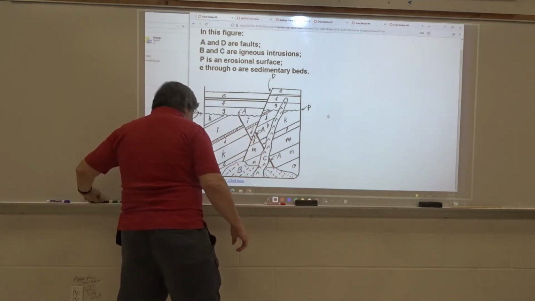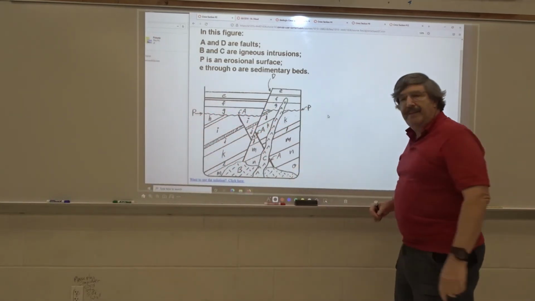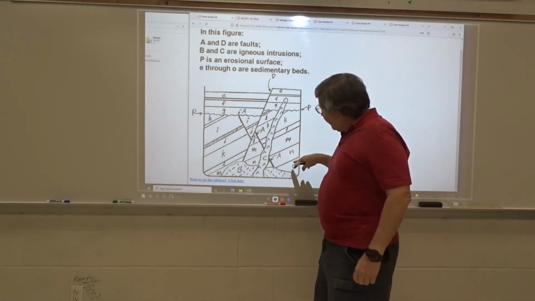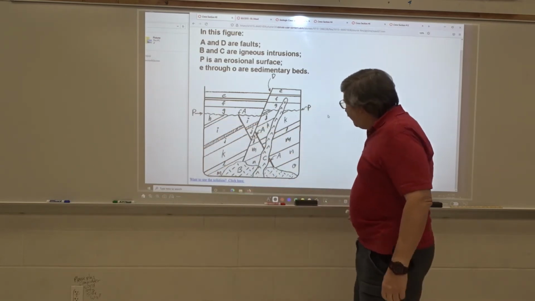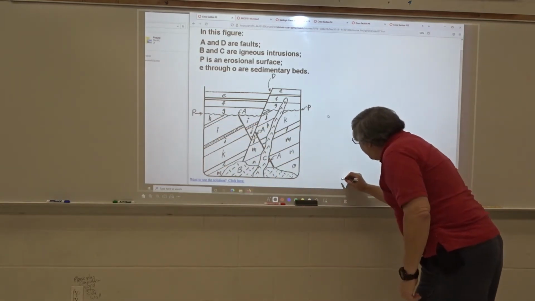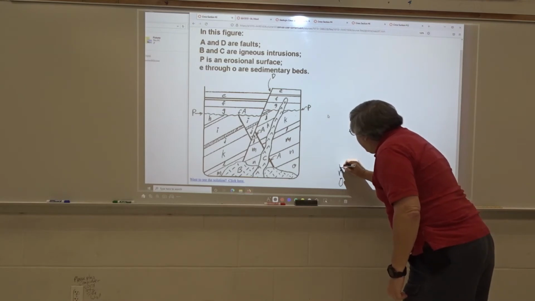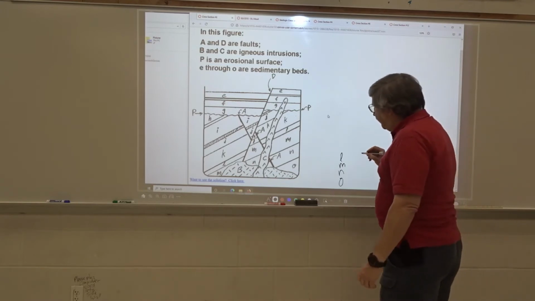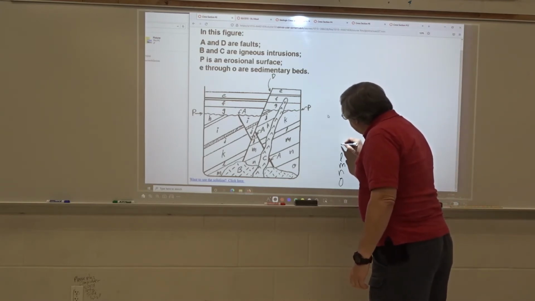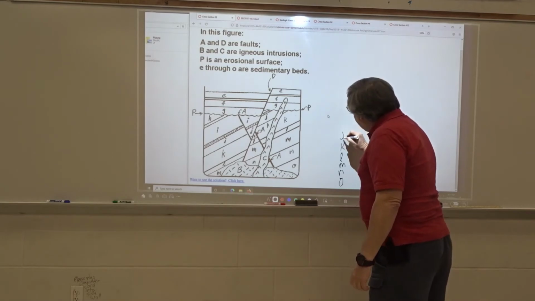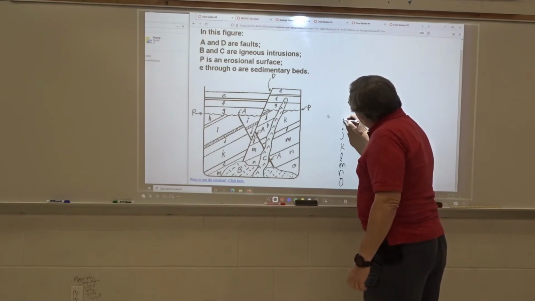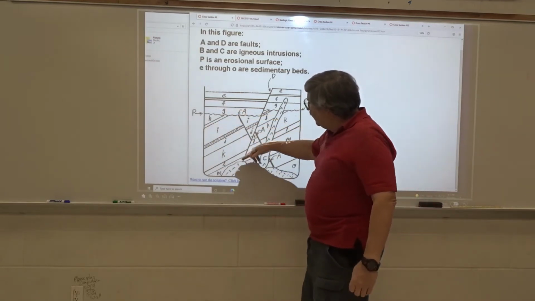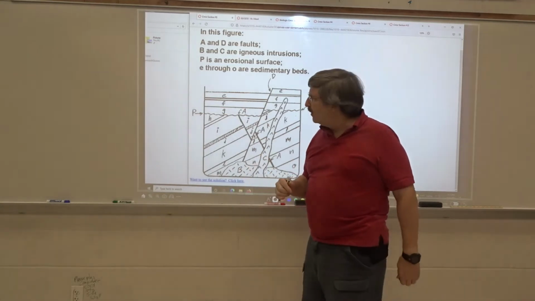So the first layer, the oldest layer, is the one typically on the bottom. And so that is O, then N, M, L, K. You can see alphabetically, this is in reverse alphabetical order. And so we have O, N, M, L, and I'm going to do that as a script L to make sure that you know it's not a 1. Then K, then J, then I, then H. And that's of the tilted sequence, that's the one on top, so it's the youngest by the principle of superposition.